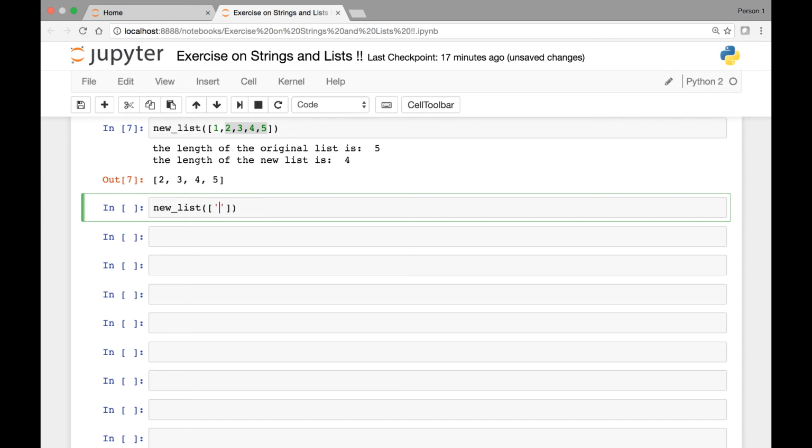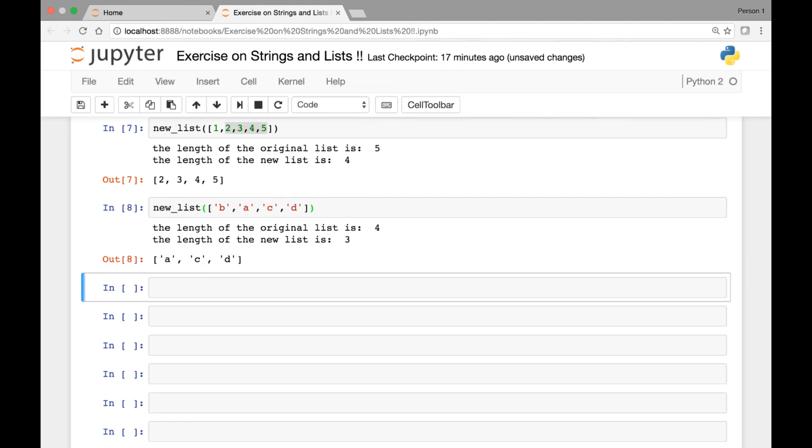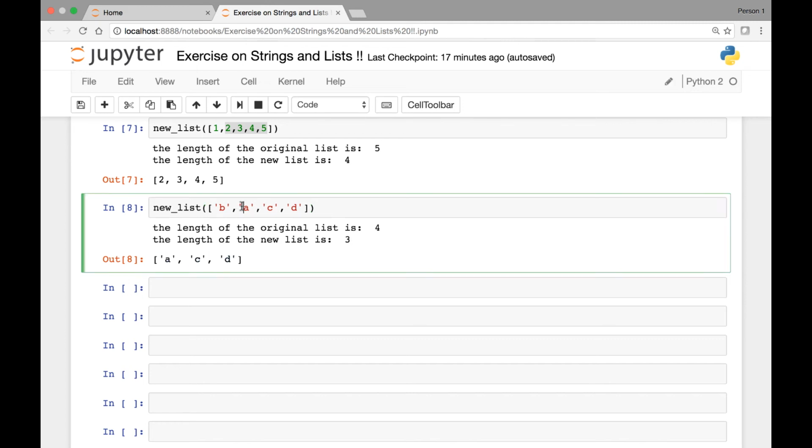Similarly, let's try it with one more example. Let's pass the elements b, a, c, and d, and run it. So the length of the original list is 4, the length of the new list is 3. Then we have our new list containing the elements a, c, and d.